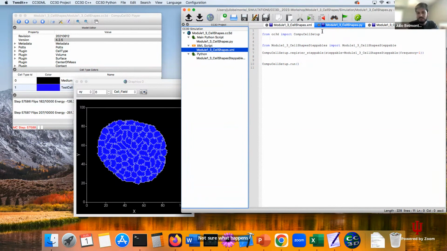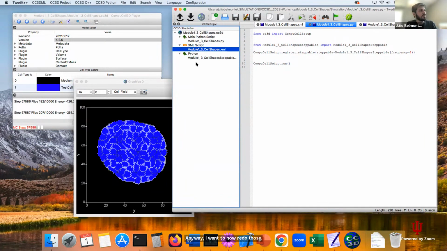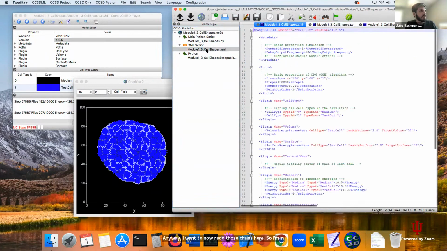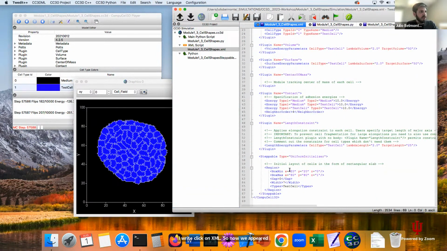Maybe nothing will happen, or maybe it will just work fine. But anyway, I want to now redo those changes here. So I'm in the tweeted. I right-click on XML. So now we appear the XML. So I'm going to scroll all the way down. I'm going to change here to 40, 40, here 60, 60.